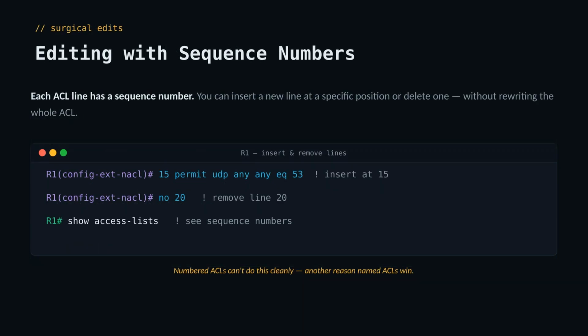Now here's where named ACLs really shine. Every line in your ACL gets a sequence number, and you can use those numbers to make surgical edits. Want to slip a new rule in at position 15? Just type 15 permit udp any eq 53 and it lands exactly there. Need to remove line 20? Simply no 20 and it's gone. Run show access-lists to see the current numbering. With numbered ACLs, you'd have to delete the whole list and rebuild it. Another reason named ACLs win.